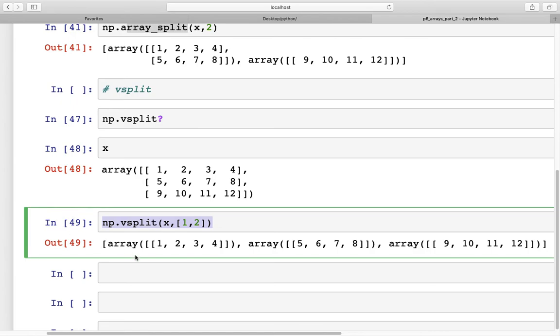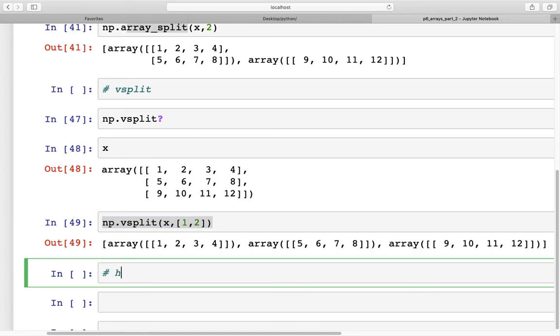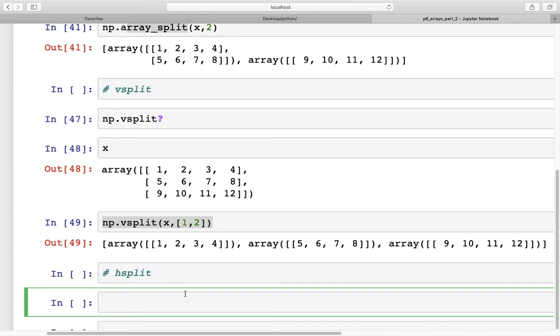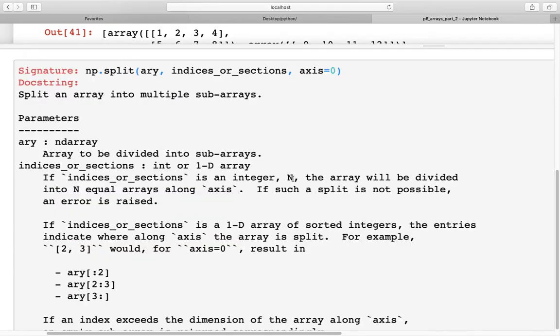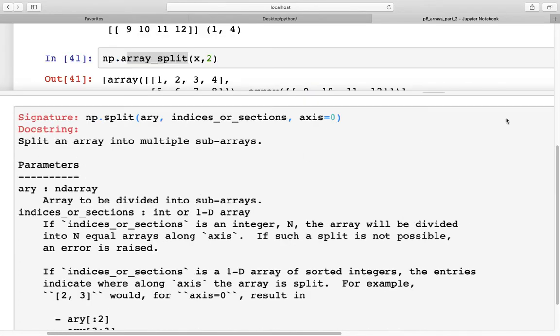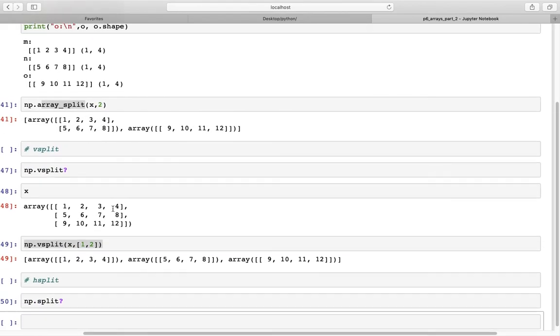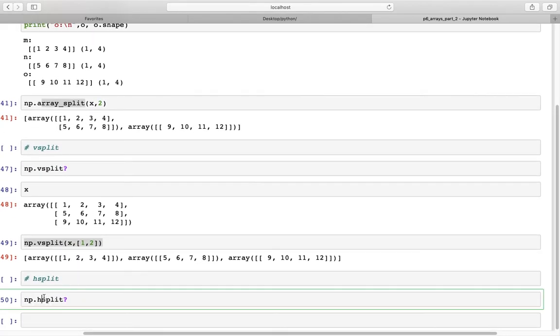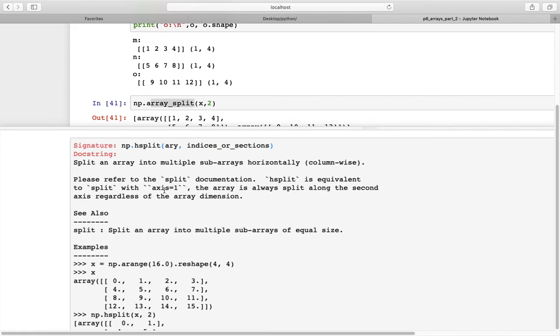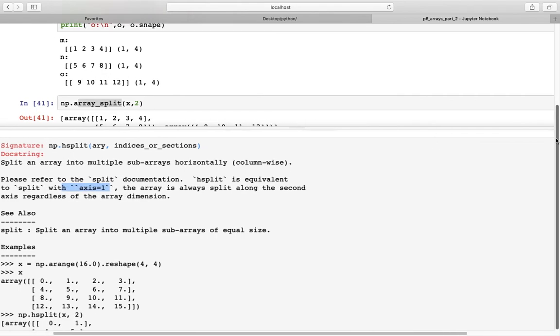Similarly, there is a horizontal split, and horizontal split would be along axis 1. We can go ahead and check that as well. So as you can see, horizontal split, okay, this is for split. For horizontal split, this will be along axis 1.